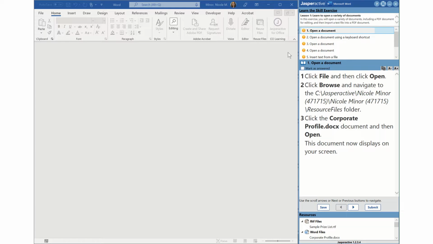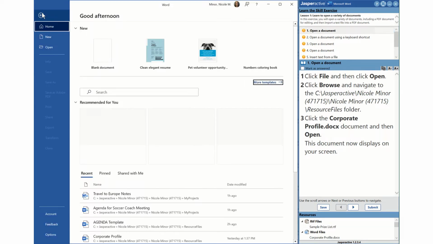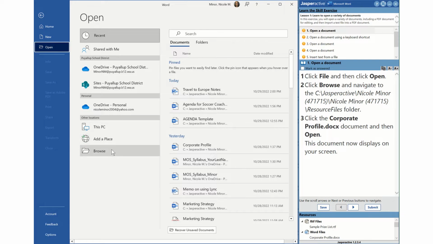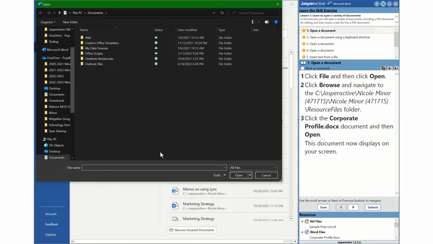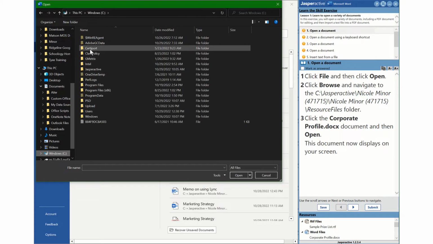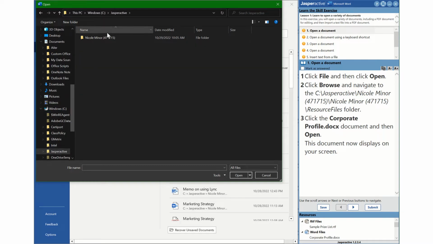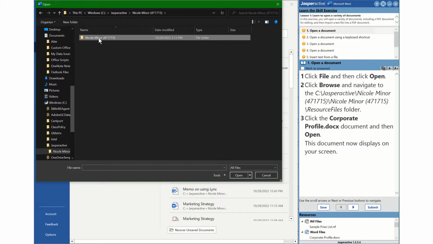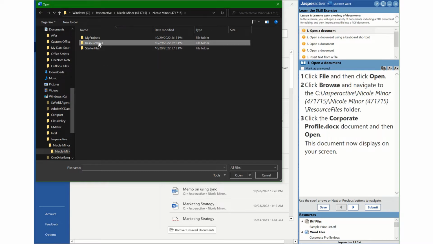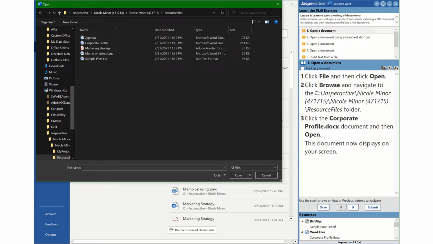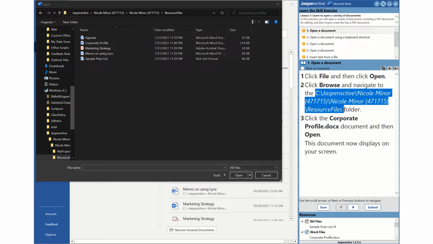Alright, click File. File up in the left-hand corner, click Open, click Browse. We're going to do that a lot. It's going to open up that File Browse box. I'll go to my Jasperactive file. Yours should be right here. The main point is that we are headed to this folder, whatever the address is for you.